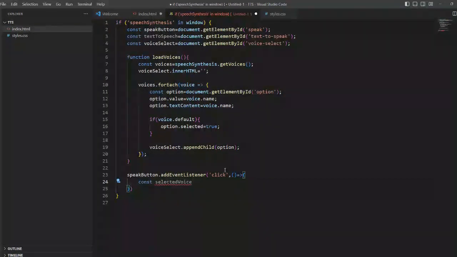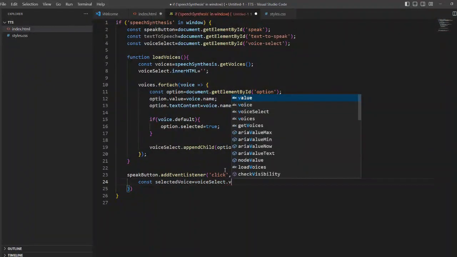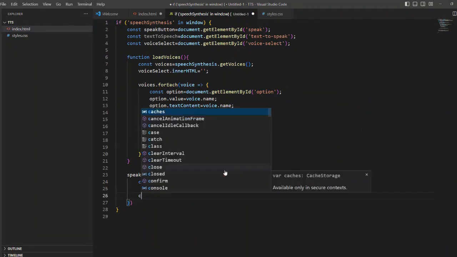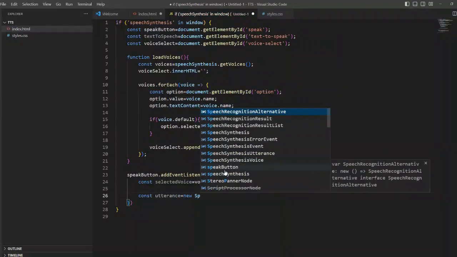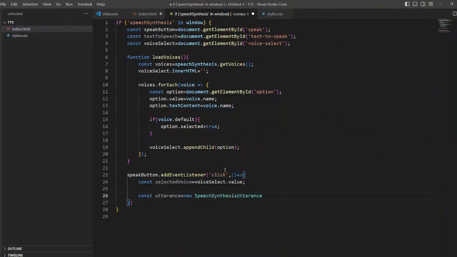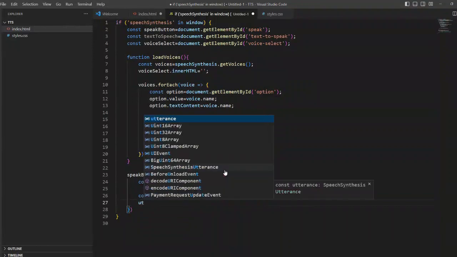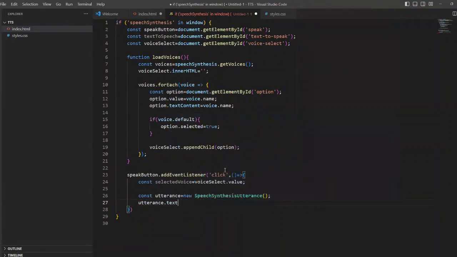The click event listener is added to the speak button, which when clicked creates a new SpeechSynthesisUtterance object. The text to be spoken is retrieved from the text area's value and assigned to the utterance.text property. The voice selected is retrieved from the voice selection dropdown using the voiceSelect.value.